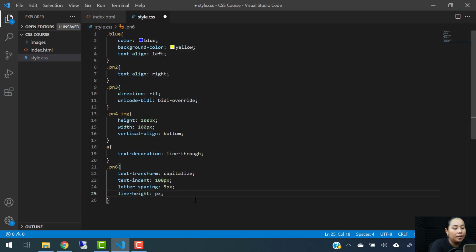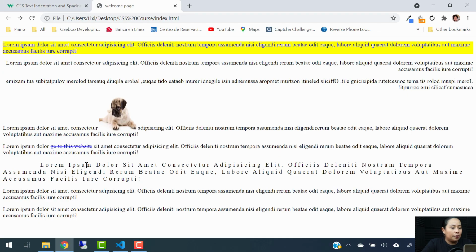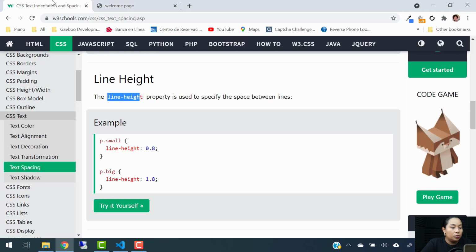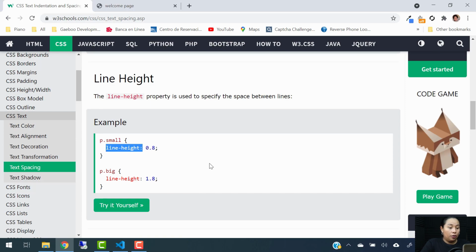Let's do a little bit more. Let's do 50 pixels from one line to the other. I'm going to hit refresh, and there you go. See the distance between one line and the other? It's a lot. So it's 50 pixels. So that's what you're going to do. That's a property you're going to use when you want that in your code.